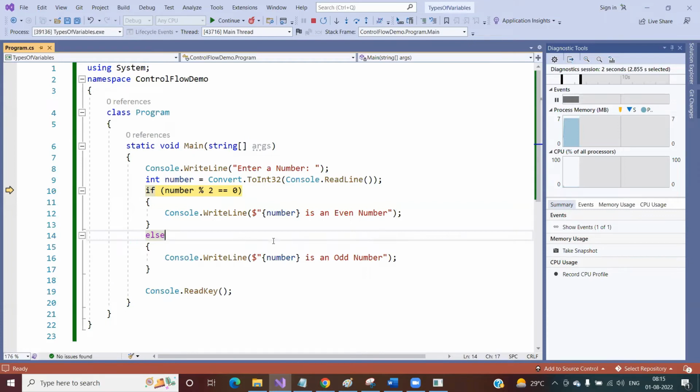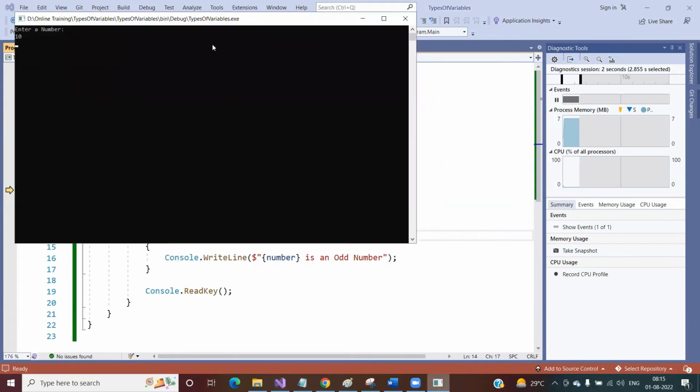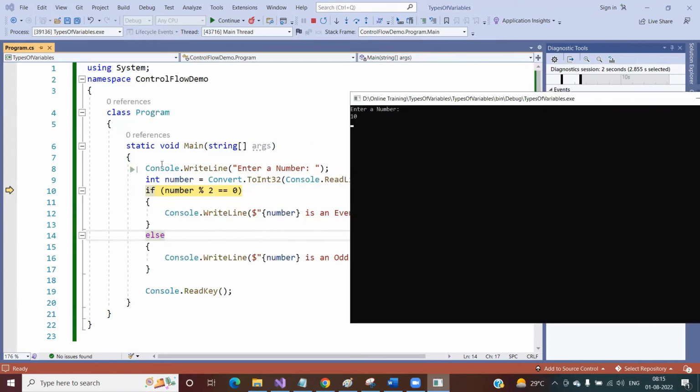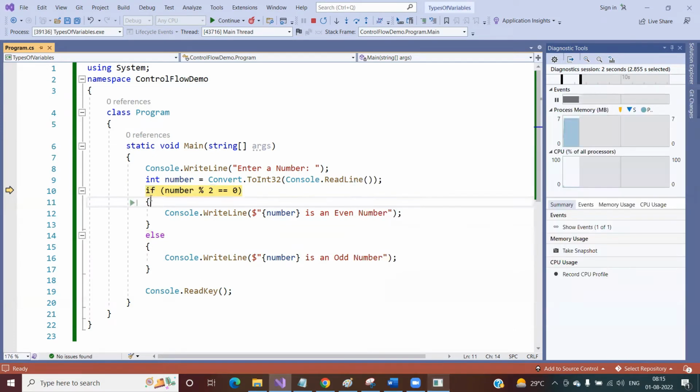So in this case, you can see already two statements are executed. When this statement is executed, it will show you enter a number. When this statement is executed, I enter a number. When I press enter, that number is assigned to this integer variable. You can see when I move the cursor over the integer, I'm getting number. And when this statement is executed, it will return either true or false. If it returns true, then it will move inside this block. If it returns false, then it will move inside this block.